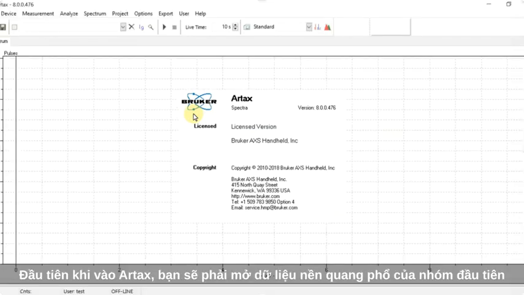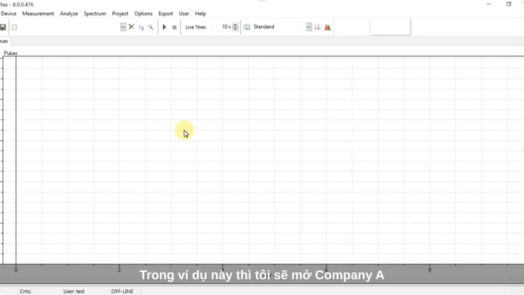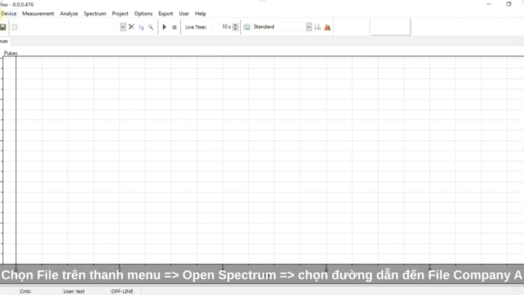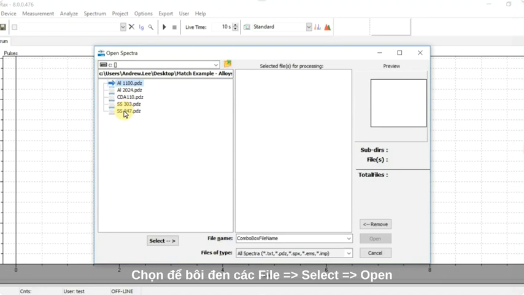And the first step in Artax will be to open the first group of PDZ files. So in this example, that will be for company A. So we go to the top menu and select File, Open Spectrum, and then navigate to the appropriate folder where the PDZ files are stored. Highlight the relevant ones, and then at the bottom, hit Select, and then Open.